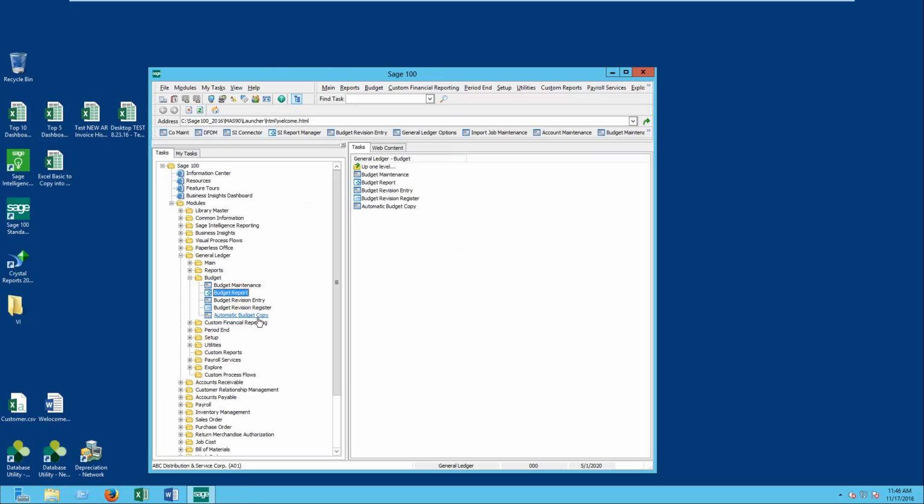All right, so that's just the automatic budget copy. It's kind of a quicker way for affecting more accounts at the same time than what you can do in budget maintenance. Still no audit trail to see what you did before it's done. So they're effective immediately.